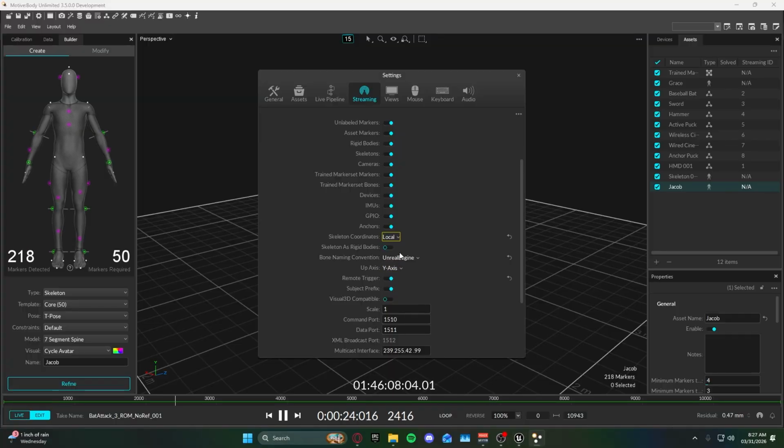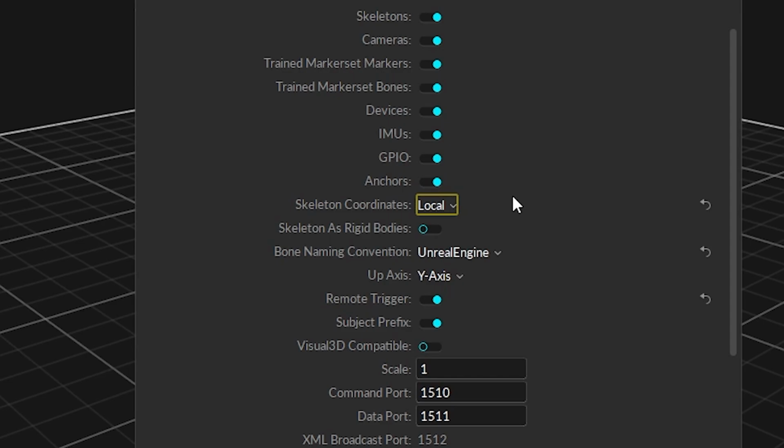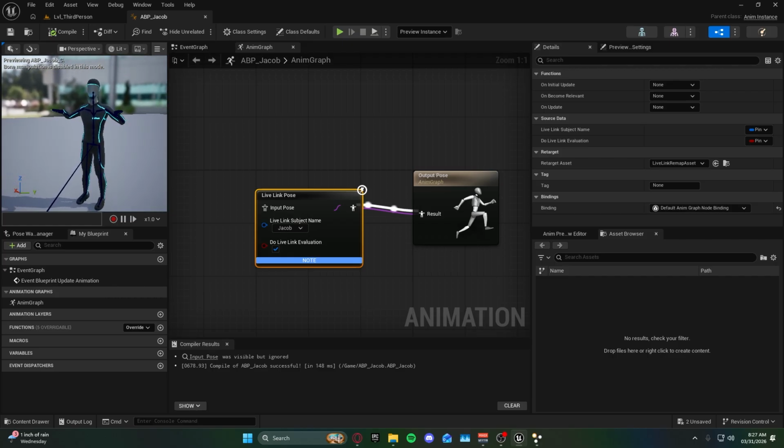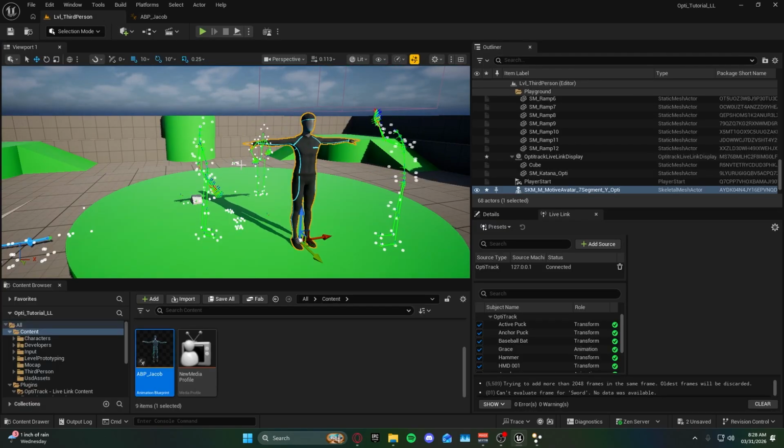Just be sure to double check that Motive streaming settings is reporting Unreal bone names, the coordinates are set to local, and the up axis option is set to Y up. The OptiTrack Live Link plugin handles most of the coordinate changes here as long as you have these settings. If you needed to change any of these settings after these steps, simply remake the Live Link connection with these changes and you should be good to go.